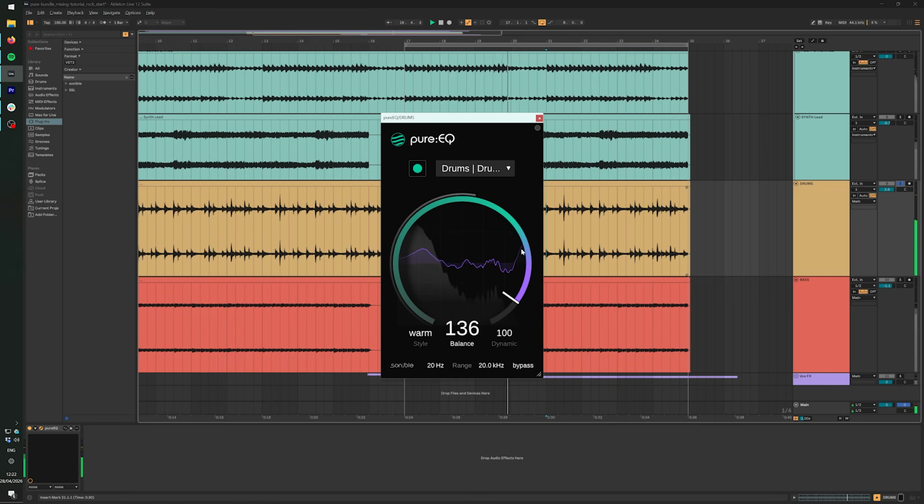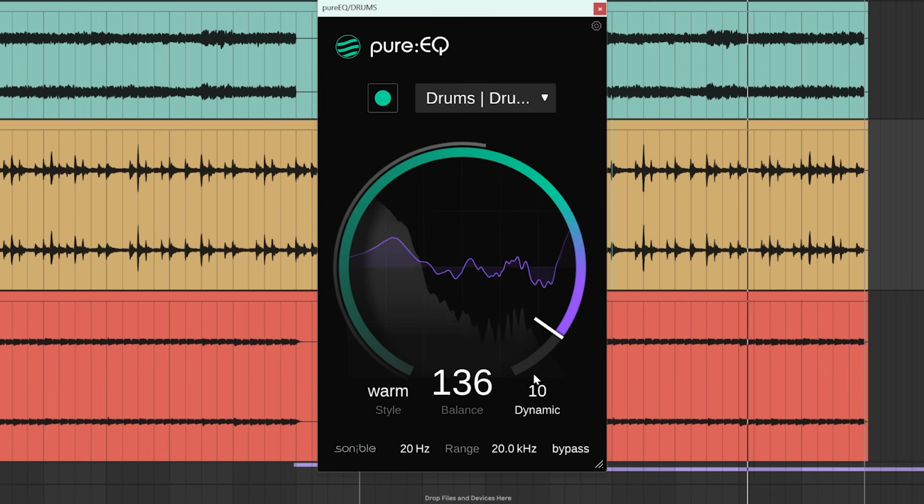Emphasized also the higher parts of this drum set, the cymbals, stuff like that, and the lower parts, the kick drum. And what I also did on the drum set was increase the dynamic parameter. This will make the EQ curve dynamically adapt to the incoming signal, so we're almost getting a new filter for every single drum hit, making this drum set sound a lot more dynamic.